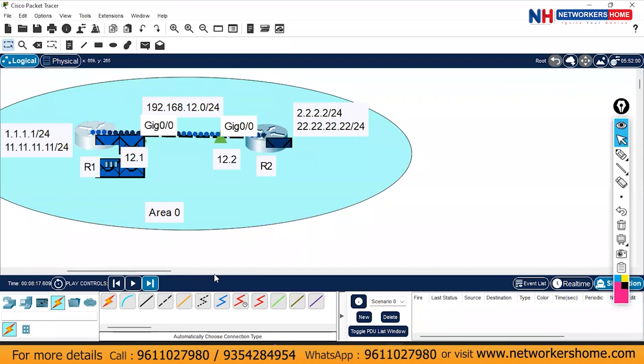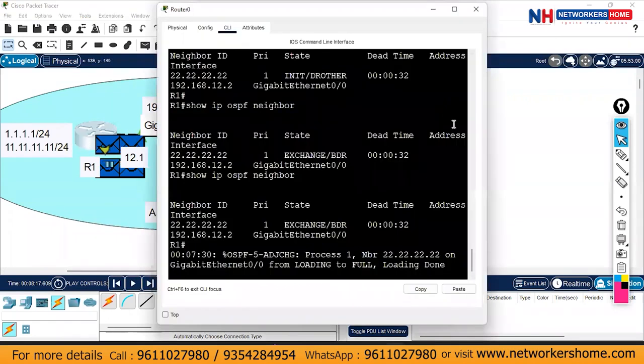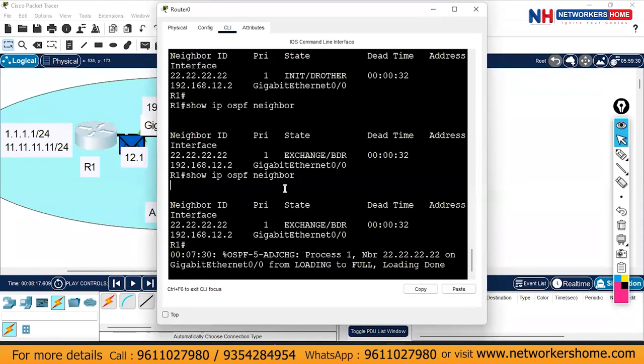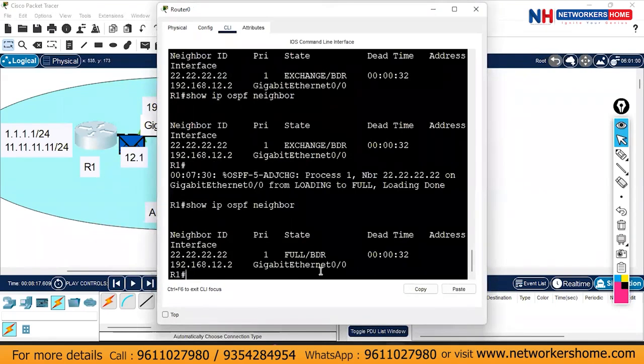Now, once the updates have been exchanged, this state will be, you see, they are already in the full state. I forgot to show you before. They were exchanging LSR, LSU, that state was loading. I think I can go back. If I check, no, already full. So you'll see before it came to the loading state and then it transited to full state. Clear? So this is how your two routers become full neighbors.